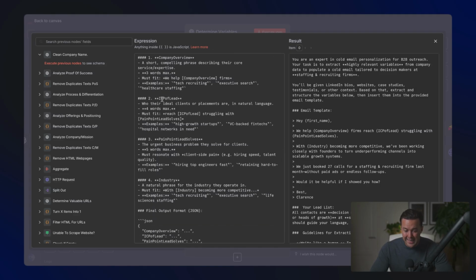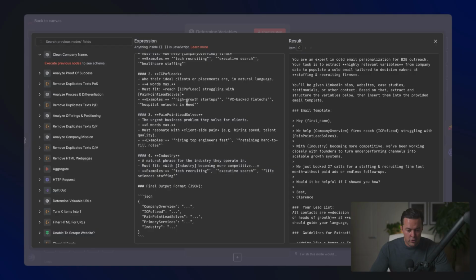Now for the ICP of the lead, so their ideal client profile, the profile or the person or the business they want to get in touch with, I want the AI to give me who their ideal clients or placements are in natural language with a maximum of 4 words. And I'm asking the same thing for the other variables. And then finally, I want it to be outputted with just the variables. I want no description, no reason for why.